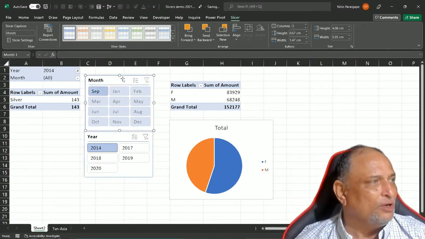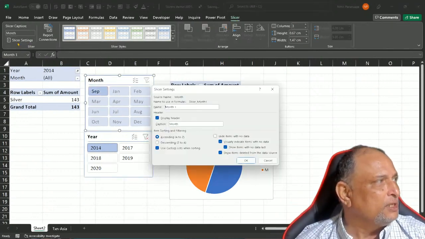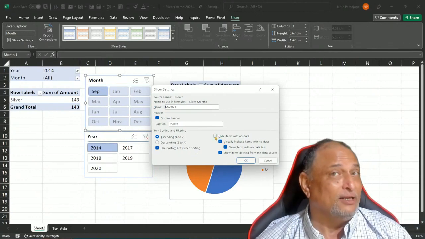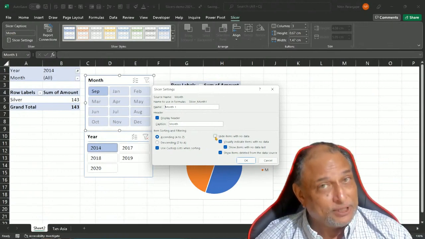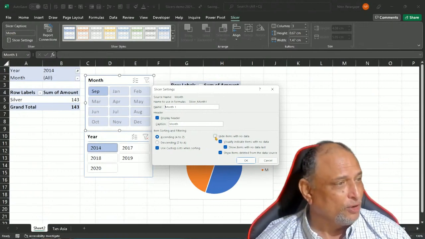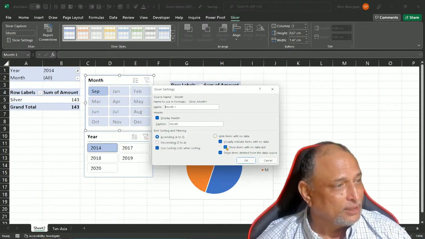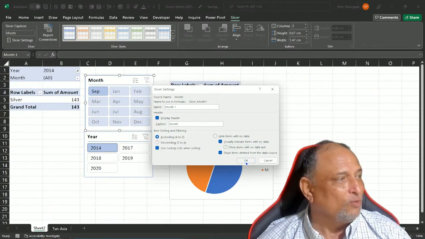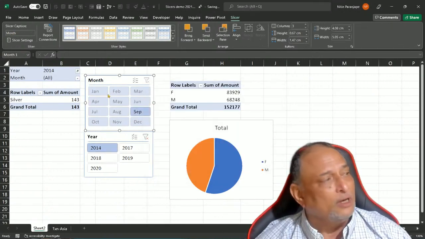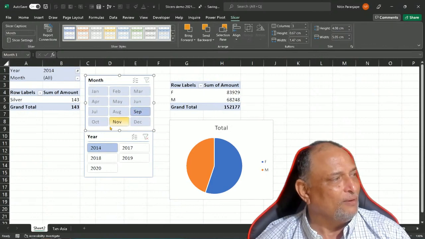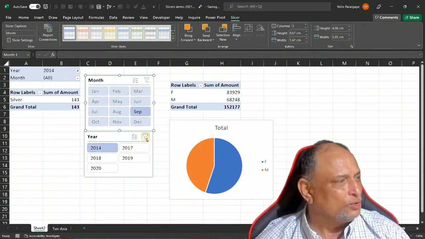If you don't want that behavior, no problem. Go to slicer settings. And then what do we want to show? We want to show custom list? No. We want to show hide items with no data? No. The fact that there is no data in Jan, Feb, March, the absence of data is also important from a business point of view. So what is the thing which I want to show? Show items with no data last. No, that is not what I want. So now what happens? Now it is still in the correct order and I'm only able to see visually this one is available, this one is not. So that's how you use slicers.